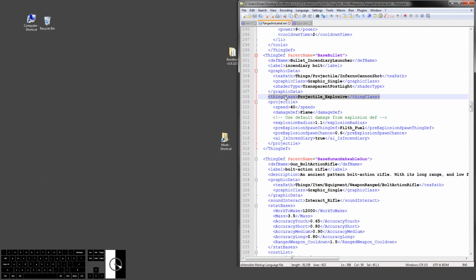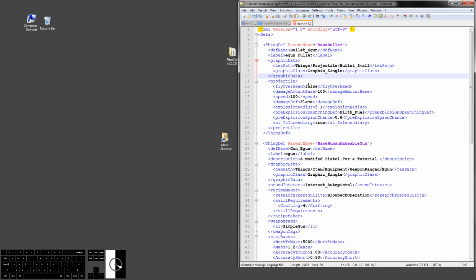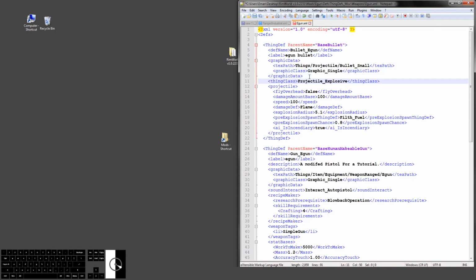So I'm back here at the Core Mods original range industrial weapons, and it looks like I might have found the problem here. We have thing class projectile explosives, which is not in our current one. So we're gonna go ahead and copy that. We're gonna put it in the same place right above projectile. And I suspect that's gonna solve our problem.